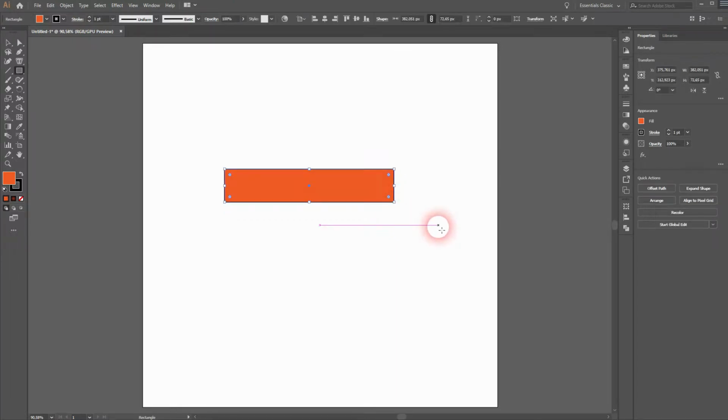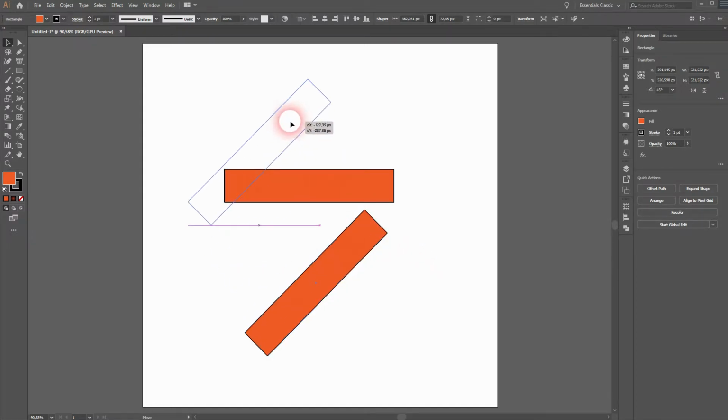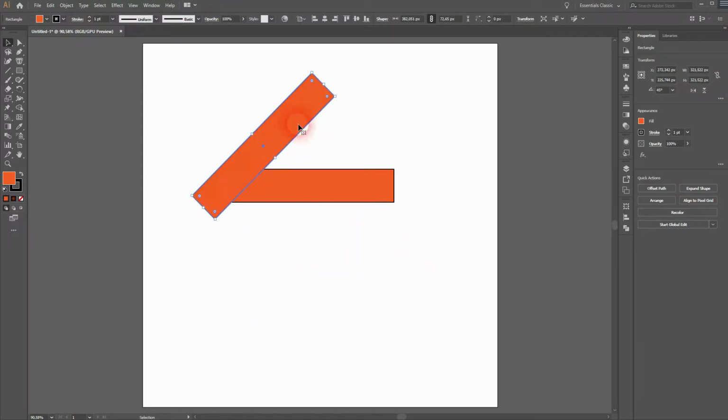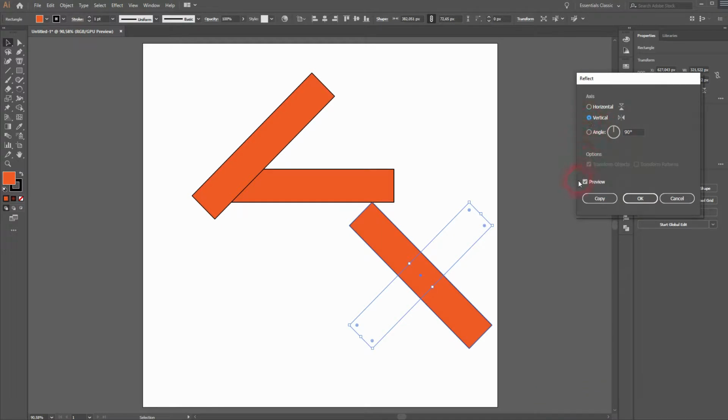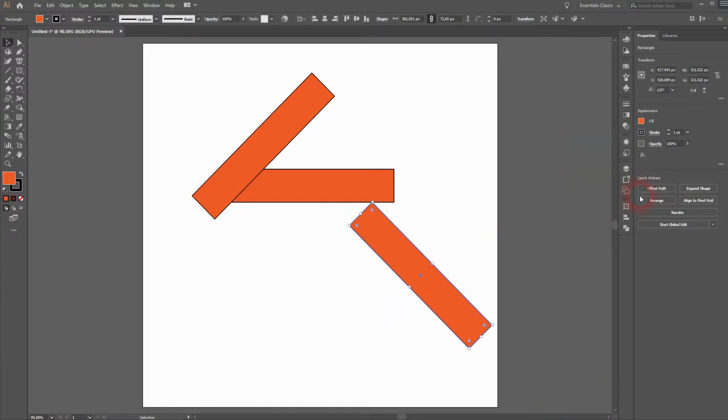I press V for the selection tool, hold Alt and drag a copy out of it, then I hold Shift and I rotate it 45 degrees. I'll drag another copy out of it, holding Alt, then right click, transform, reflect, vertical, and then OK. I'll reposition that to the top position, just like this.